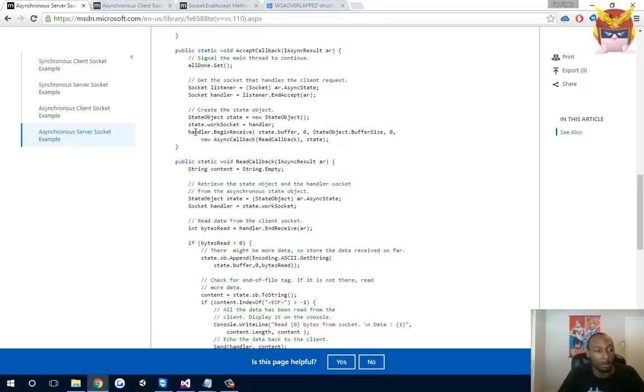accepted socket, and then we'll call begin receive, and we'll pass the buffer size, the buffer, and the index we want to write at in the beginning of the buffer, so we're putting 0. The buffer size, this is just the normal socket state, you don't have to worry about that. We're passing our callback, and then the state object itself.